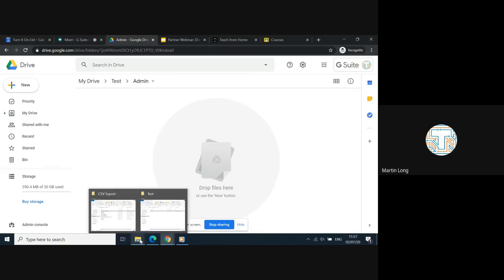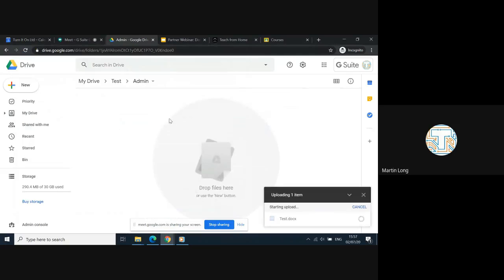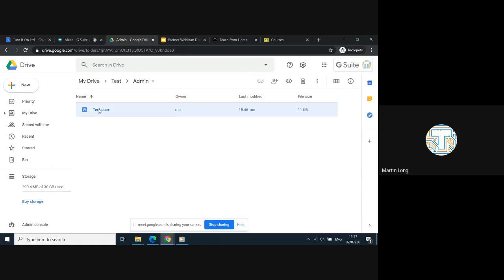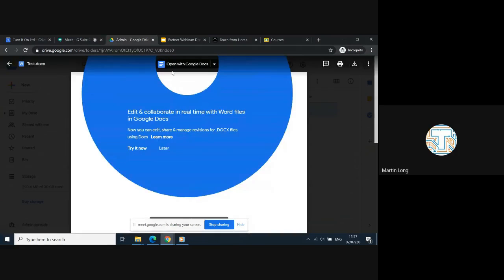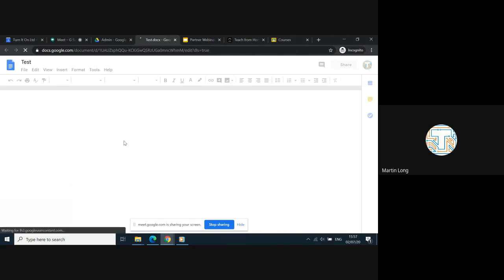So all I'm going to do is drop a file in there, and this is a Word file from Microsoft. This isn't a Google Docs file, and it sits quite happily in there. If you try and open up other file formats, Google Drive will ask you if you want to convert them into Google formats. So here it says open with Google Docs. If I just press that, it will convert that Word document over into a Google Doc.